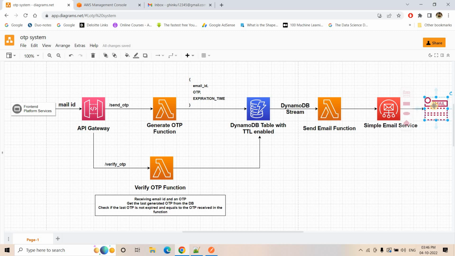And now the user will get that particular OTP from the email. Now what the user will do, it will call basically verify OTP, the same API but with a different resource path, and the resource path name is verify OTP. Okay, what the verify OTP API will do in the backend, it will trigger another lambda having name verify OTP function. And what this lambda will do, it will receive the email ID and OTP using the verify OTP request.